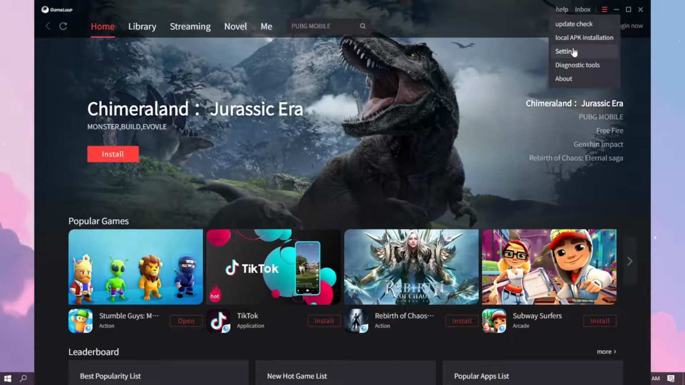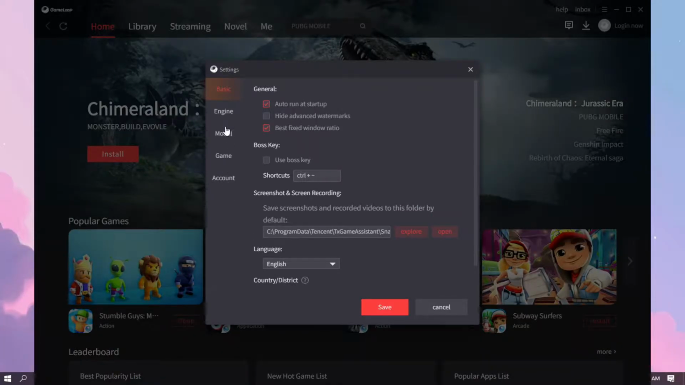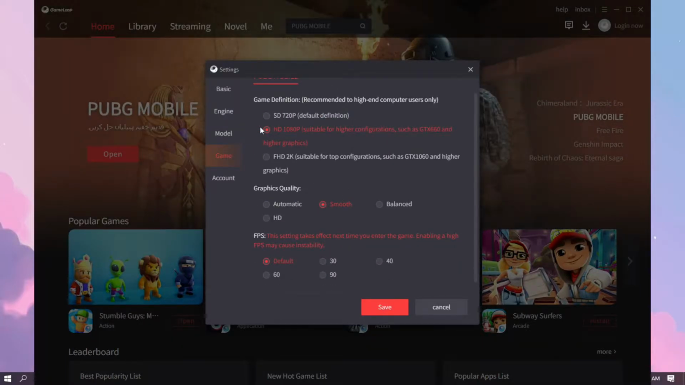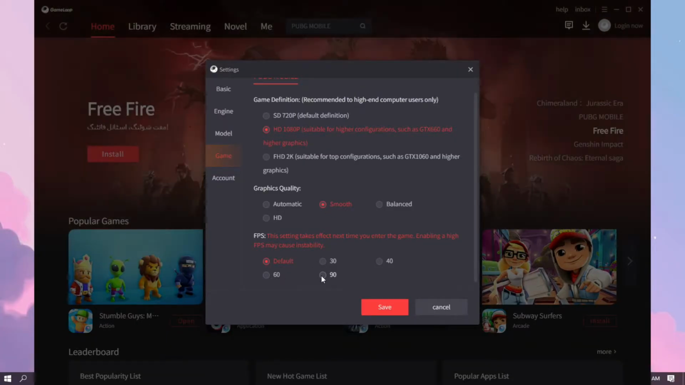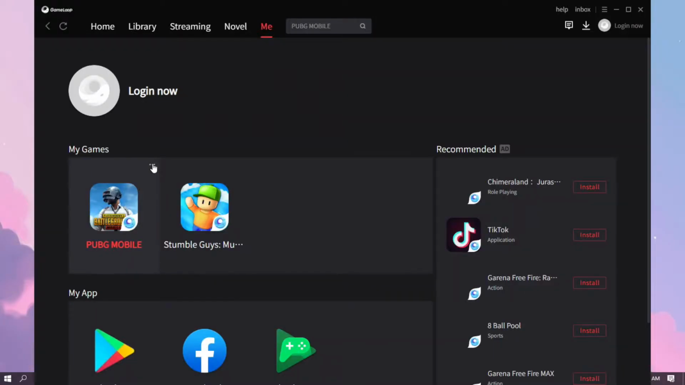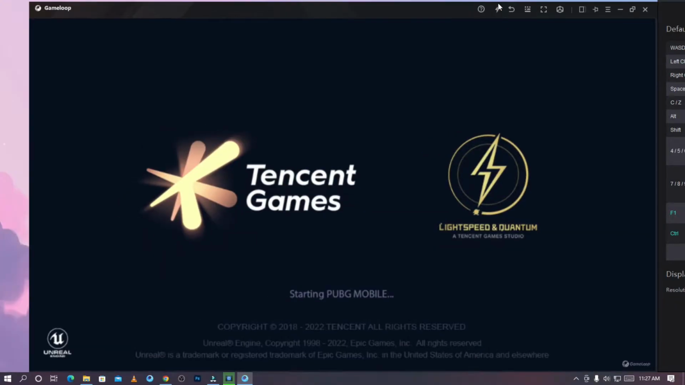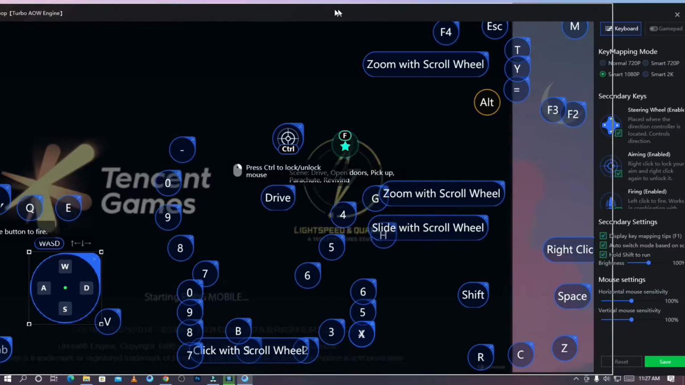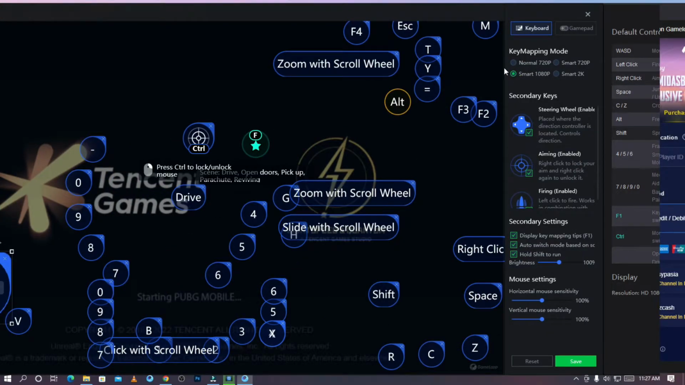Open the emulator and go to the settings. Set the mode to RAW 2. In the game section, tap on HD 1080p and set graphics to smooth, so that your game does not lag. Now open the game and tap on the emulator key mapping section. Now set that to smart 1080p to align to the screen key maps.